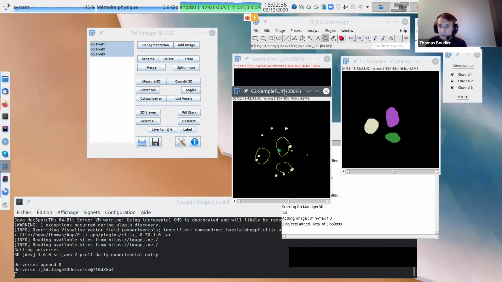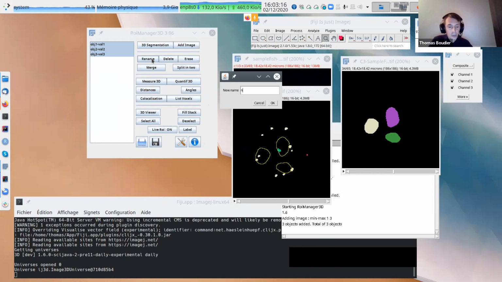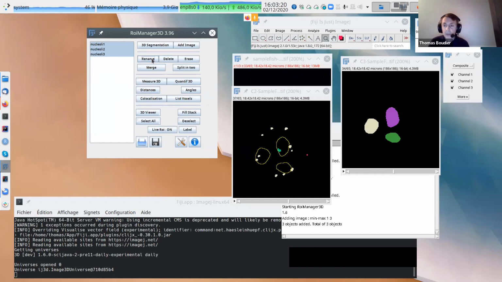Okay. So this is the basic thing. First, for visualization, you can do a simple thing like a rename. So I know this thing is a nucleoli, maybe useful for later for the analysis, so you remember what you're talking about. You just rename it nucleoli. Okay, so now I have three objects, nucleoli 1, 2, 3. Okay, so just a basic thing we can do.